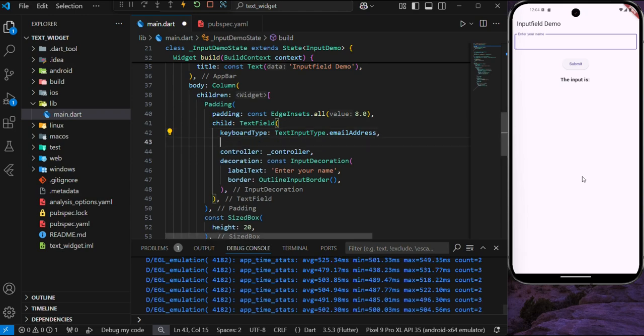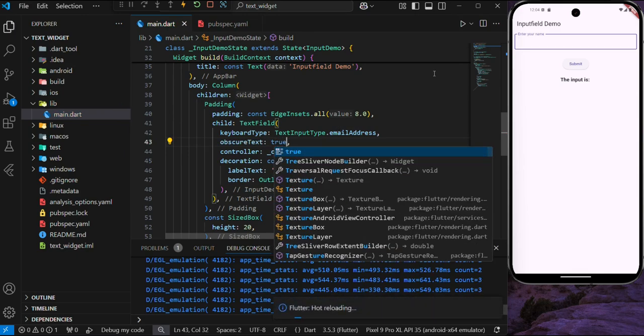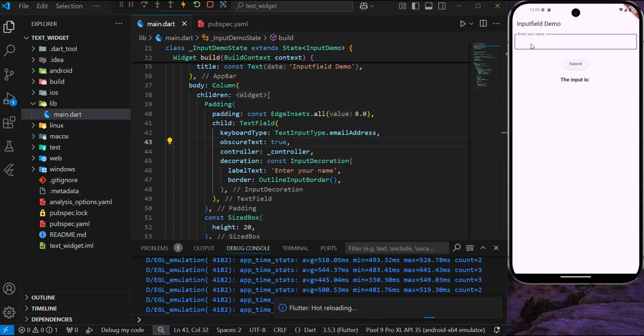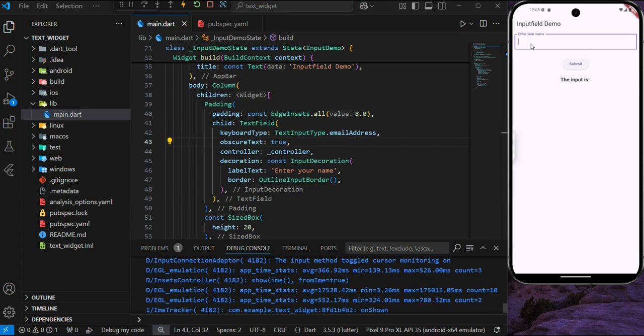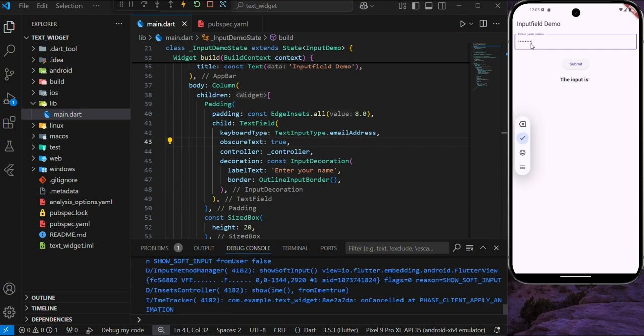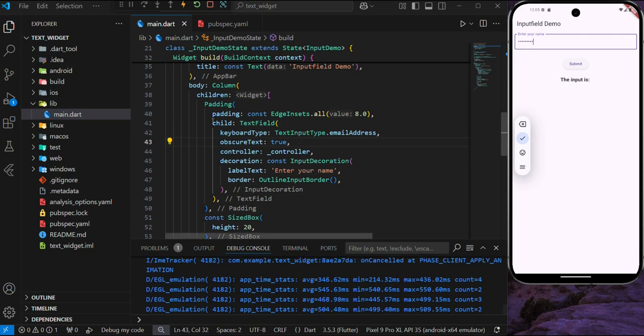And then also, if I don't want users to see the text I'm typing in my text field, I can use obscure text, and this takes a Boolean value, true or false. So I'm just going to make it true. And if I save this now and I come here and I type anything, you can see that the text is obscured. You can't see it. So I'm just going to comment this for now.